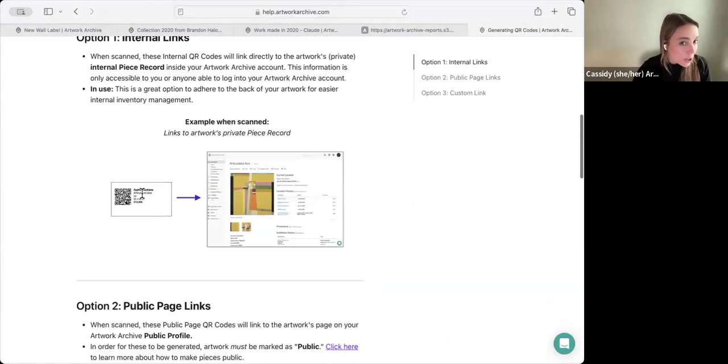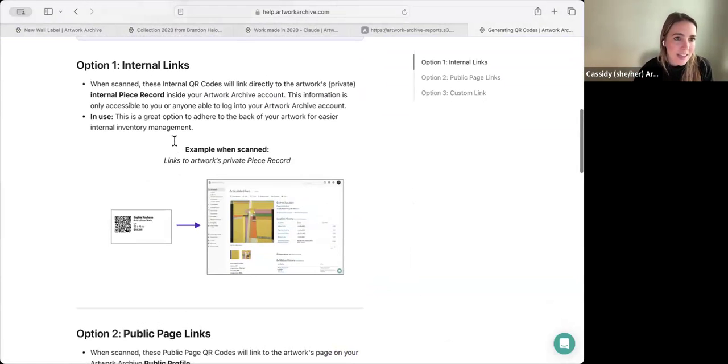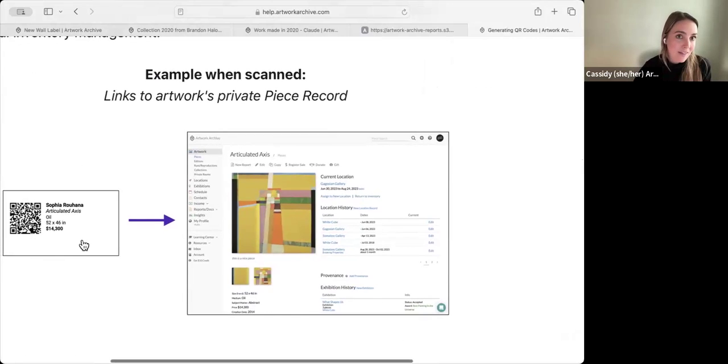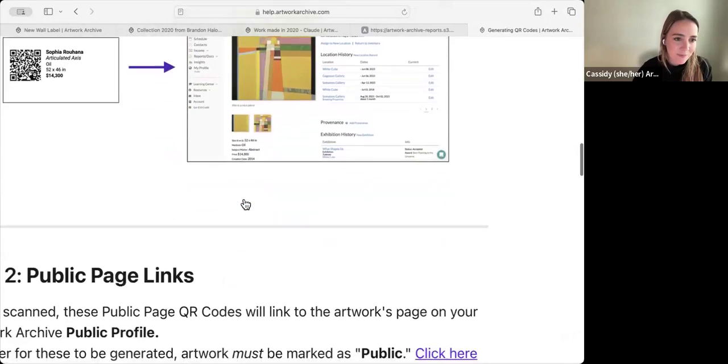So we have internal links. This is when you choose the internal links for QR code. When someone scans the QR code on this label, this will link to the internal piece record in your Artwork Archive account. So this is really great for your own internal organization in terms of, I would stick these to the back of an artwork piece in my studio so that I can always pull up my Artwork Archive record for it if I need to update any information.